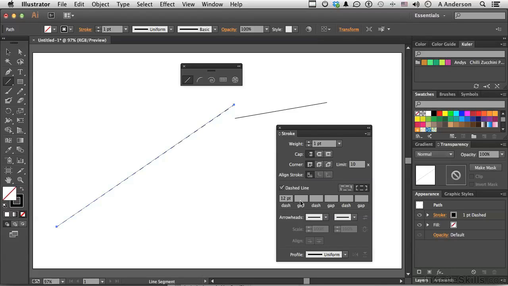And say I put a gap in here of 5. And let me unselect it again so you can see that. So now we have a 12 dash with a 5 gap. You can keep going with this as much as you want to. Arrowheads, lots of different things. We'll talk more about strokes later, but that's kind of a neat feature.